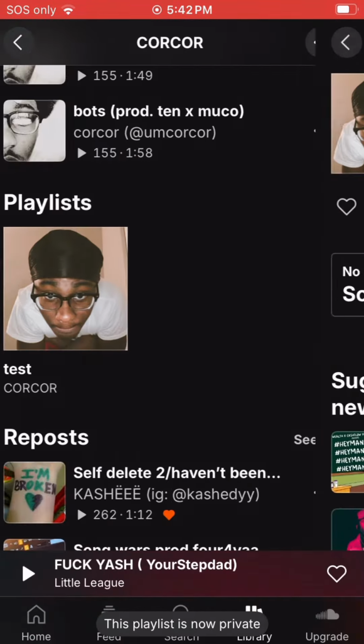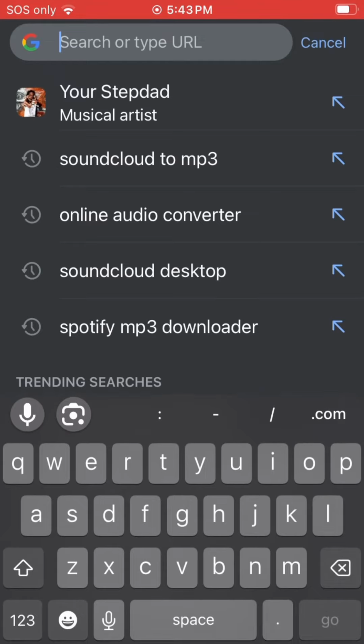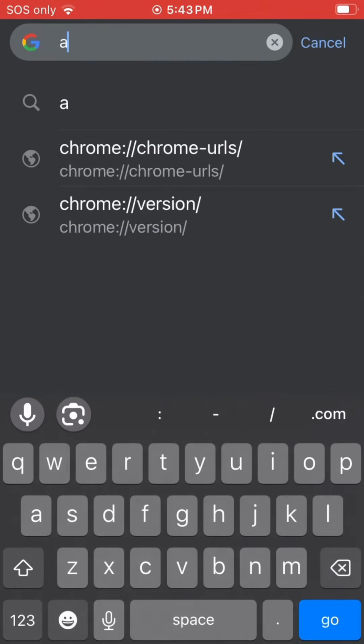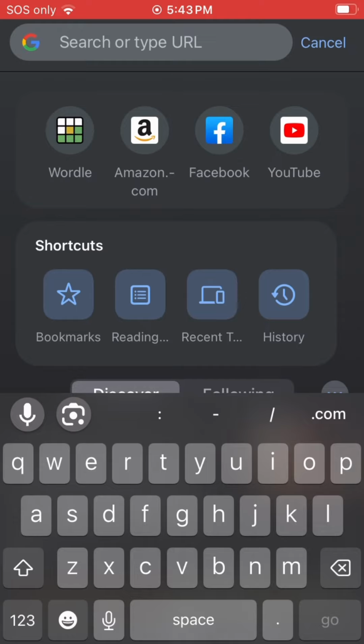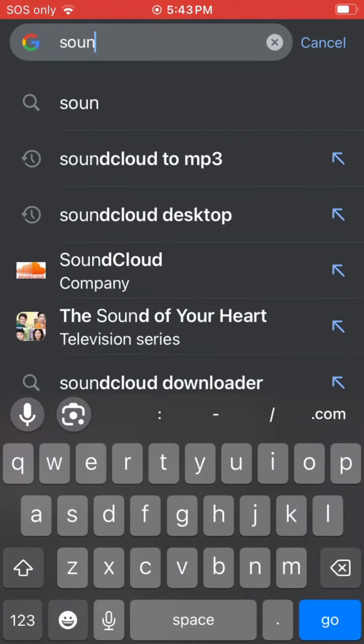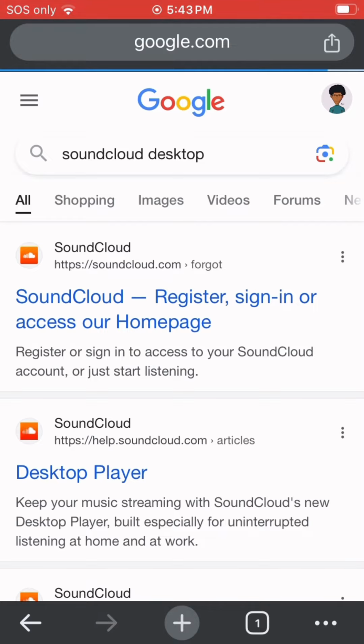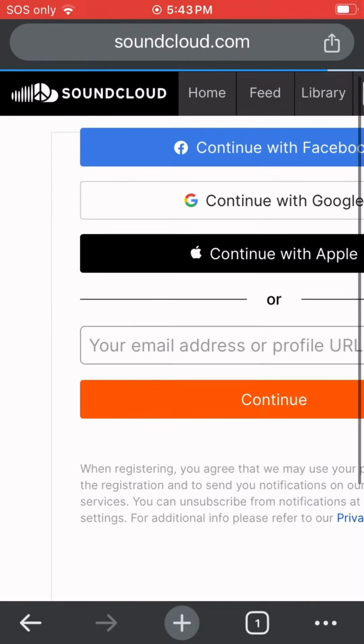Then you have to open Chrome, and then you have to hook up SoundCloud desktop, whatever you call it. I don't know, this desktop. Yeah, SoundCloud desktop. Then you press it right there. Then you press the top one. It takes time. What I'm about to say is you have to sign in to your main SoundCloud and stuff. So I'm finna sign mine.